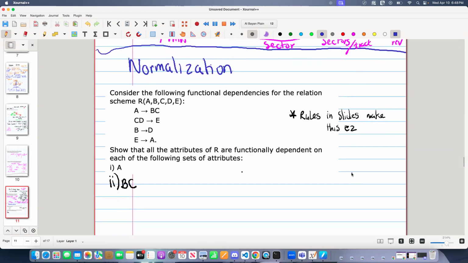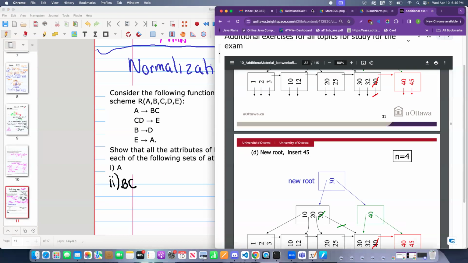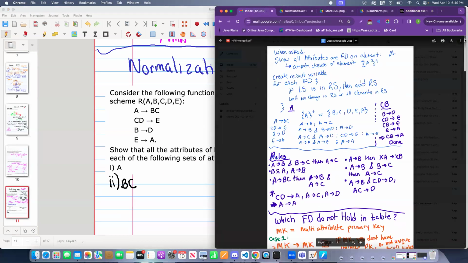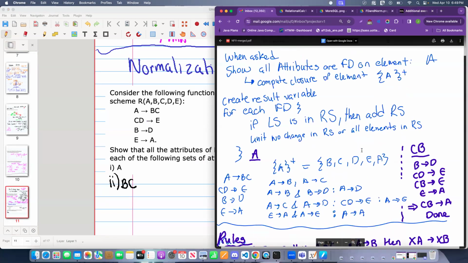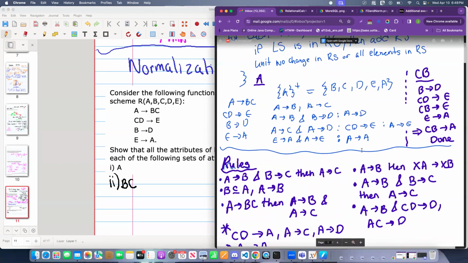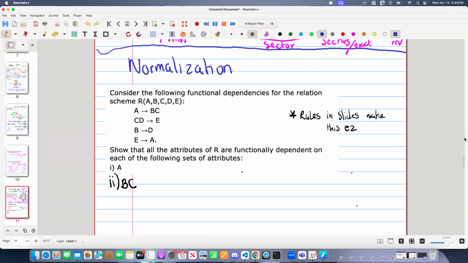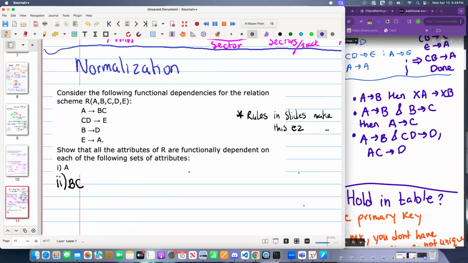Okay. Now we're on to normalization. Normalization is really easy if you break it down into steps. I went ahead and took this chapter and broke it down into its individual parts right here, which has some rules that are very useful. So I'm just going to pull these rules up and I will split my screen.